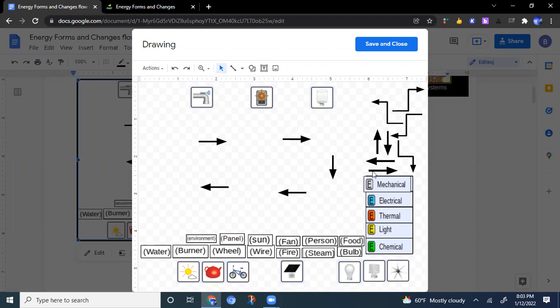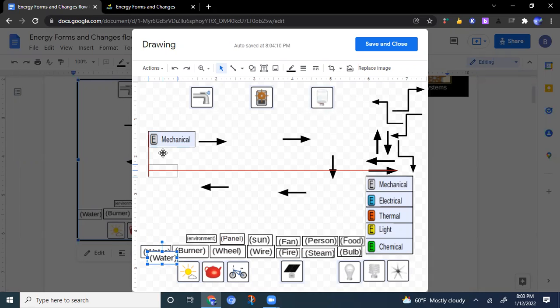So we're going to start. We're going to click on the mechanical energy. You can see it highlights. You're going to take that and you're just going to drag it over to the far left side of the flowchart. Now this is mechanical energy of the water. I'm going to copy and paste a copy of water. So mechanical energy of the water becomes mechanical energy of the wheel.